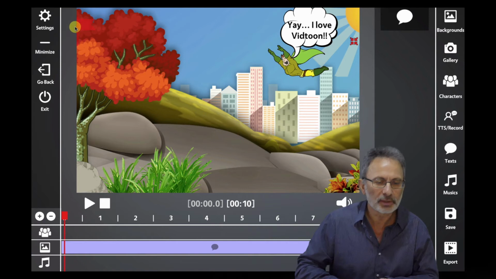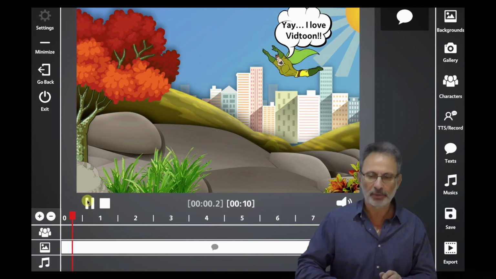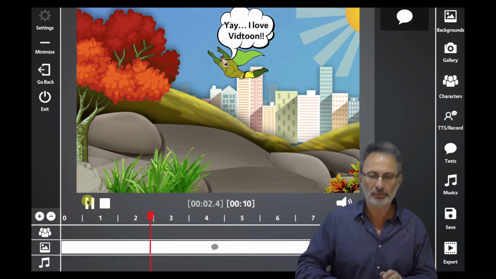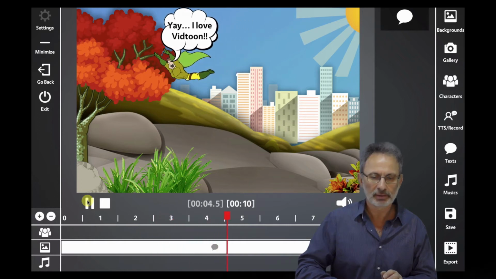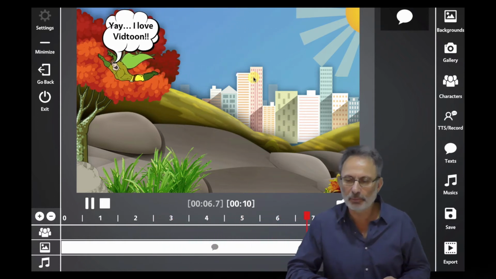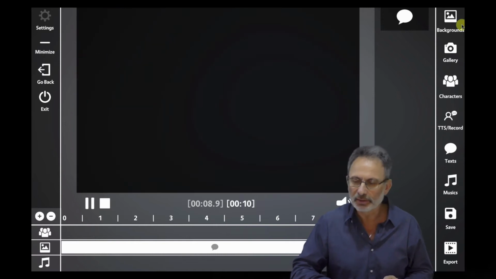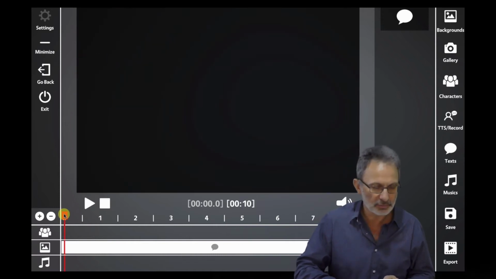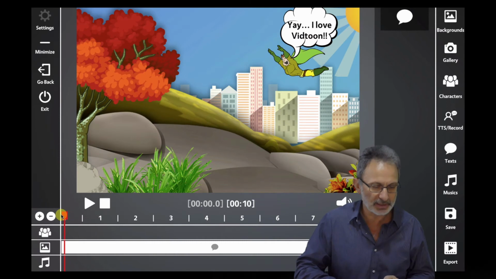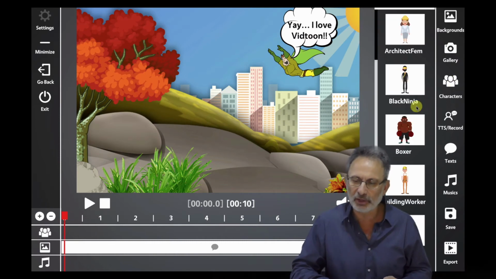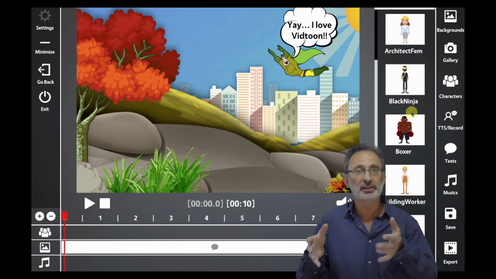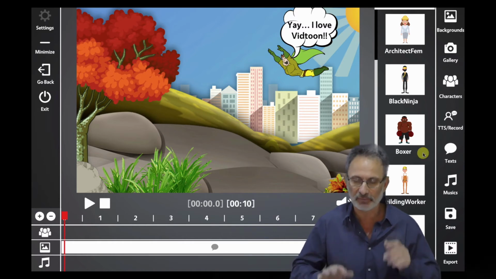Bit bumpy. Well, let's see if that worked. That was better. Okay, so that's good enough. Then we'll pick one of their characters, and just move that a little bit, bring the scenery back. Okay, you got heaps of characters, and all these characters can be animated, which is what I love about Vidtoon.